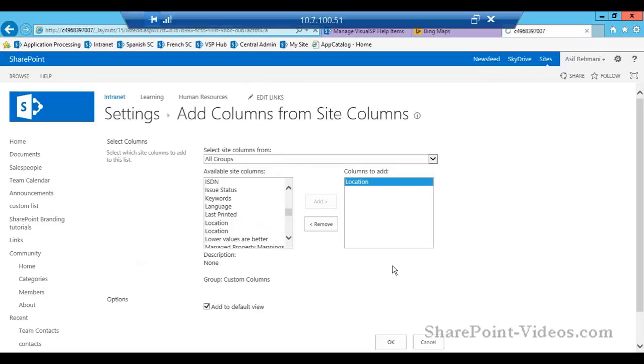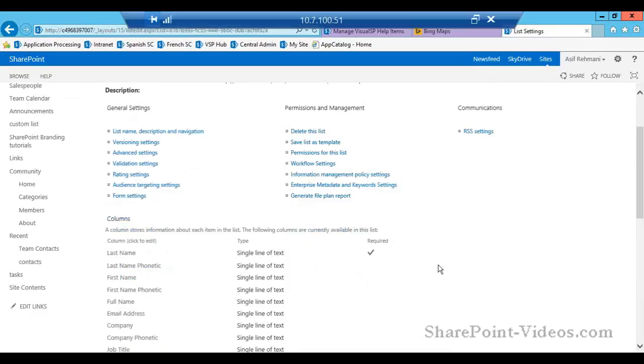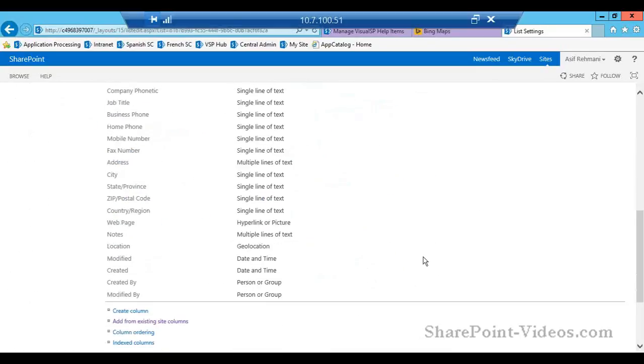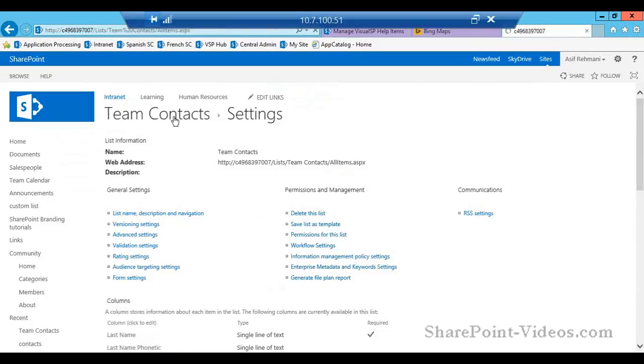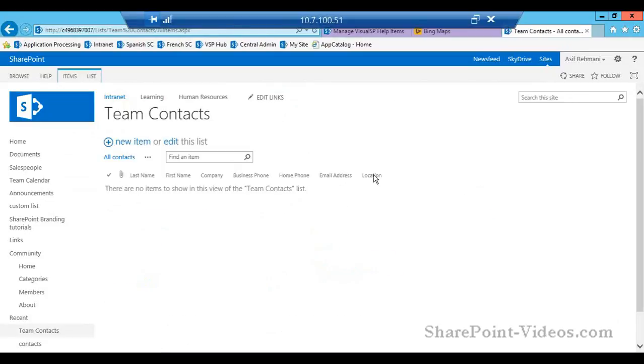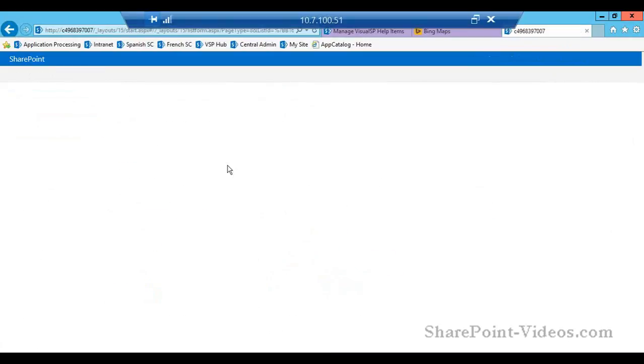Okay, when I add this location column, I want to make sure it's the right one. Here we go. The type is geolocation. So it's not single line of text, it's not date and time, it's not multiple lines of text, it's geolocation. And here's how it works. Going back to team contacts now, I have my location column. I'm going to click on new item.